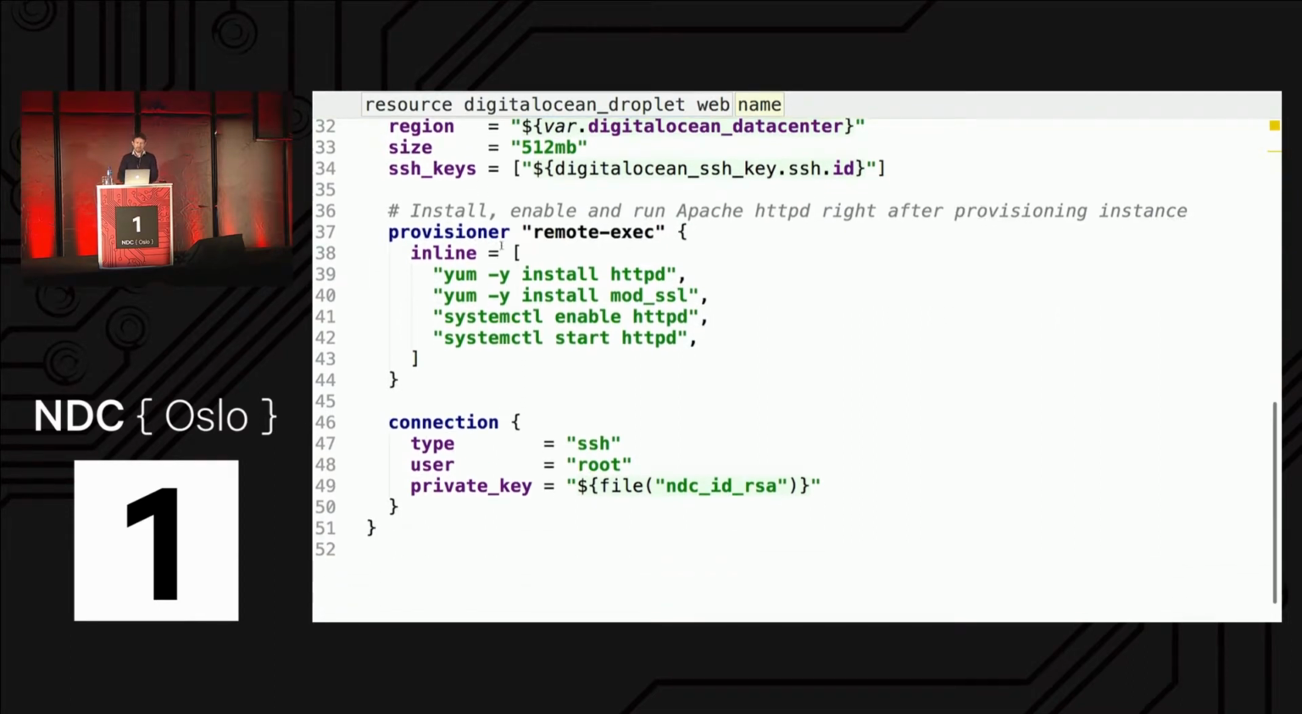So here it is. I'm going to install Apache using the remote exec provisioner. Because this is all on CentOS, I have to use Yum to install Apache, which is this software package, HTTPD. I'm going to give it SSL support, and I'm going to enable the service so it will restart automatically on reboot, and I'll start it up. And to provision, I'll be using SSH, and Terraform will log in as root using my private key. Okay.